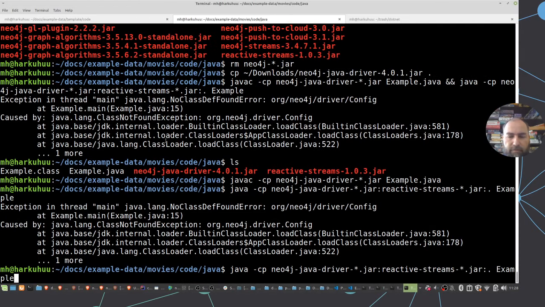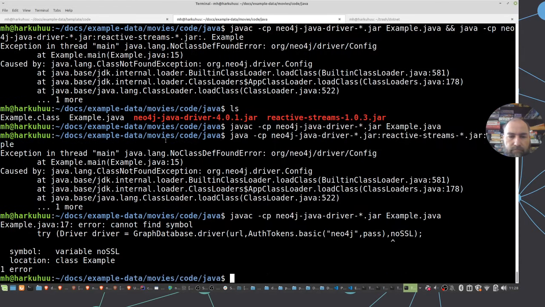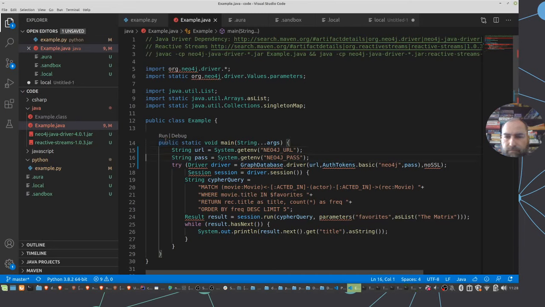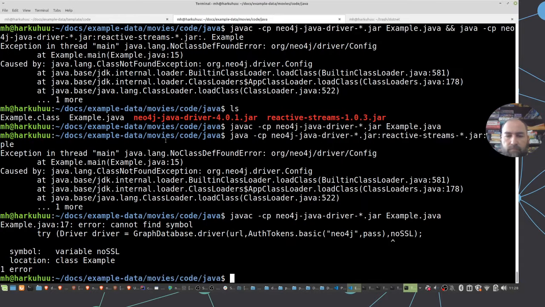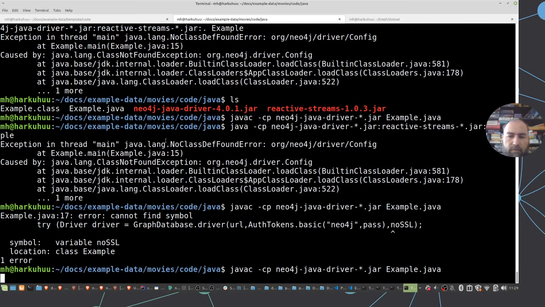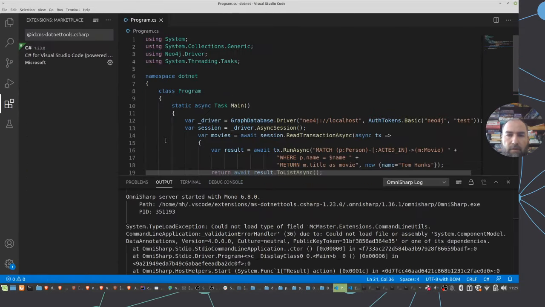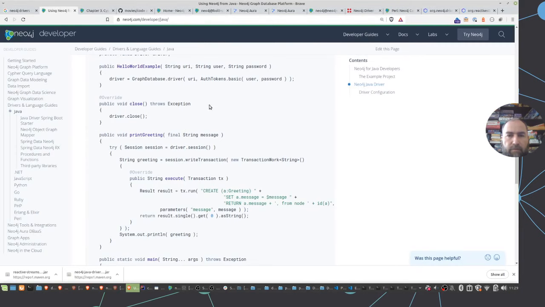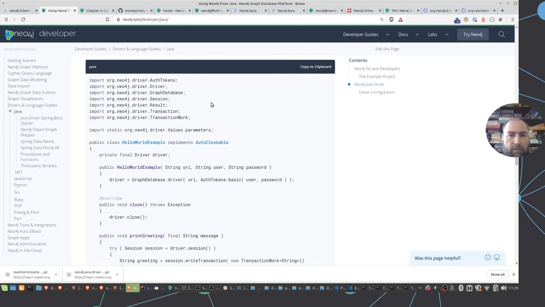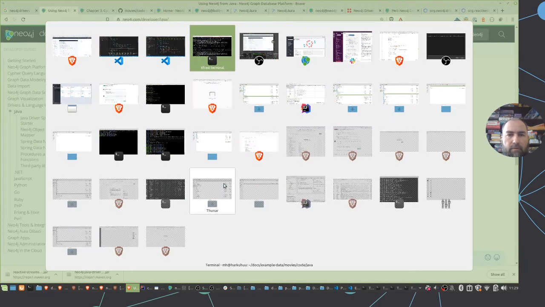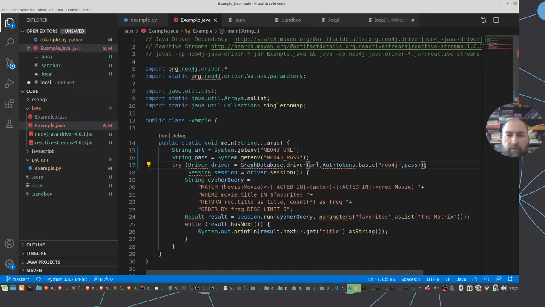So that should be hopefully no SSL. So, and it doesn't like auth tokens. Why doesn't it like auth tokens? Basic Neo4j driver auth tokens. Neo4j driver. Neo4j driver star auth tokens basic.